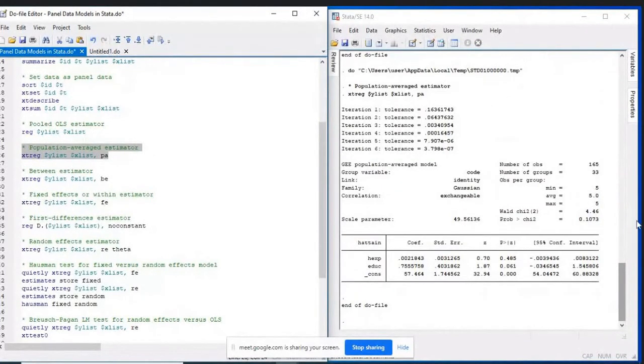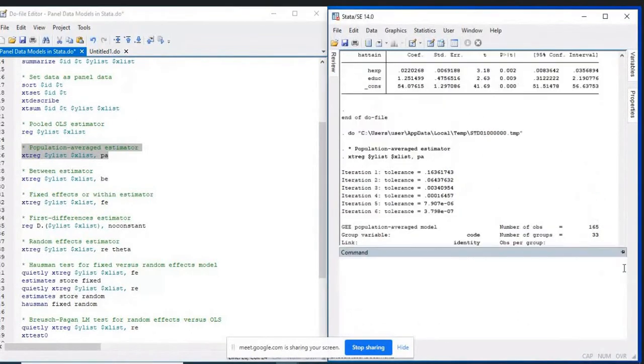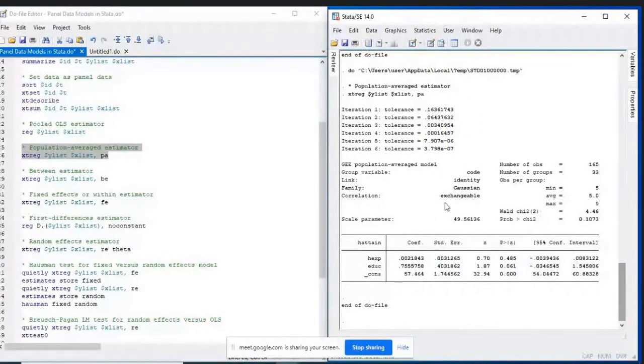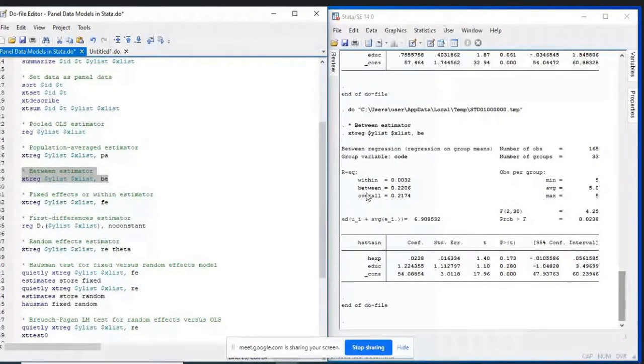Population averaged estimator, that's another different model. Again, it yields that. This one now is the first difference estimator. Under it we have the observations per group, the average, the maximum, the Wald chi-square, and the probability chi-square, as well as the scale parameter. Those are included there. Then we go on to the between estimator. We run that as well. All these are different types of models that can be used on panel data.